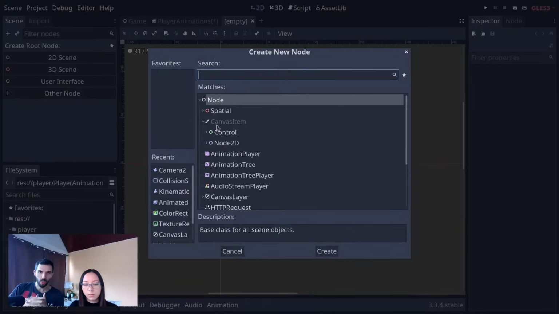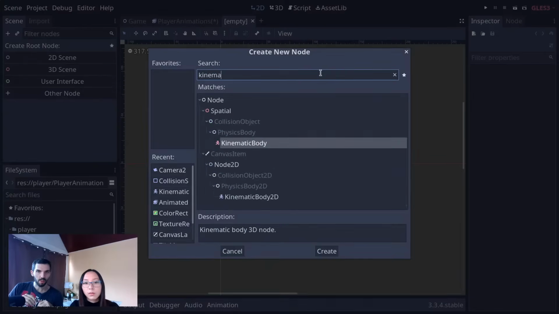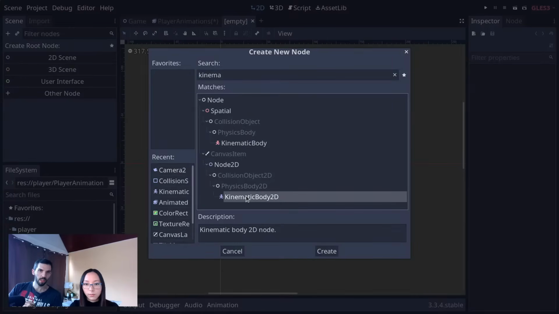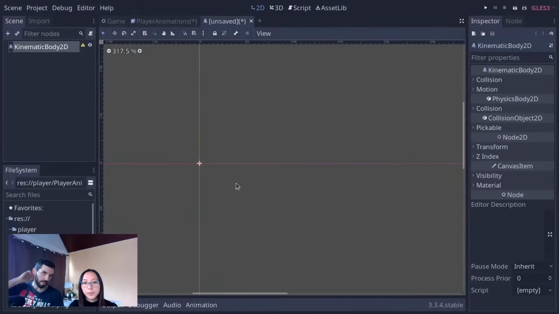For the character, we're going to use something called a kinematic body. You can see you have the search bar highlighted at the top, and so you can start typing to filter the nodes. So you're going to look for kinematic. There you go. You can stop there, and you have in red the 3D node. While working in 2D, we're going to use the blue nodes, and you want to double click kinematic body 2D at the bottom. Double click. There we go. That's going to be our moving player.